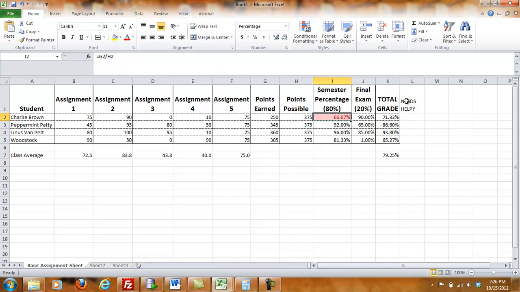Okay, cool. I'm going to base needs help on the total grade, even though in the real world we'd probably do it on the semester percentage. Once again, I'm going to take the format painter and push that over here to needs help. And so here will be my general rule for this. If the total grade is less than 70%, then I want needs help to show yes. Otherwise, I want it to show no. And you do that with a very simple thing called an if statement.